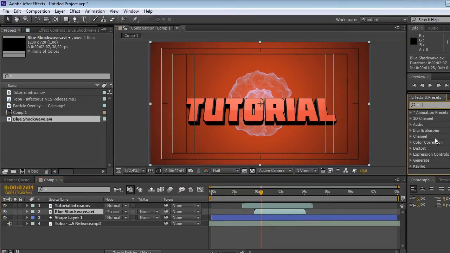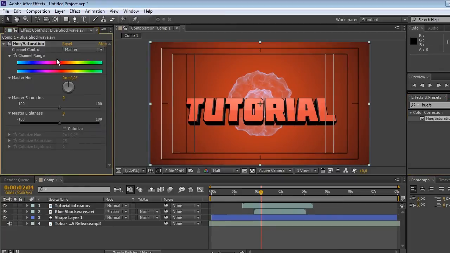Then in effects and presets, search up hue/saturation, drag this on our blue shockwave, and this will allow us to change the colors pretty easily. So we can drag this or rotate this around until we get the color we want. Gonna go with an orange, yellow color.